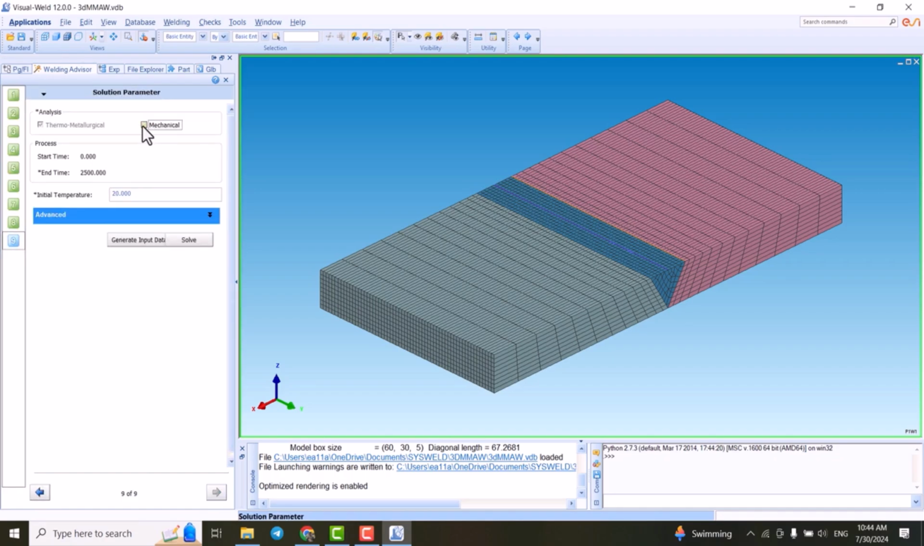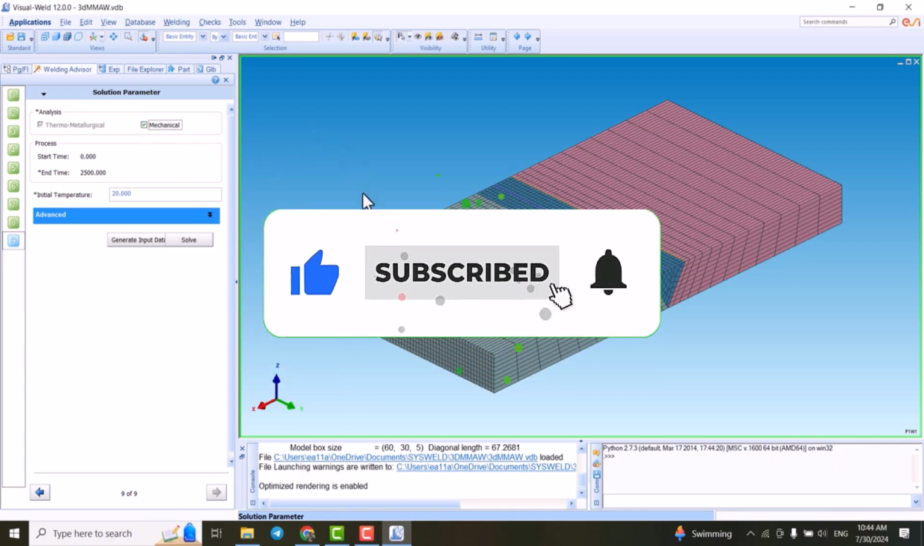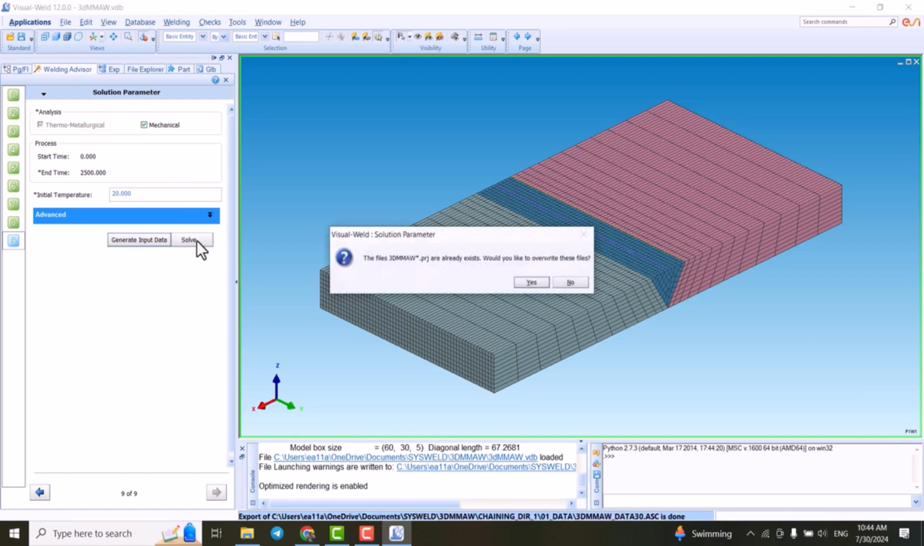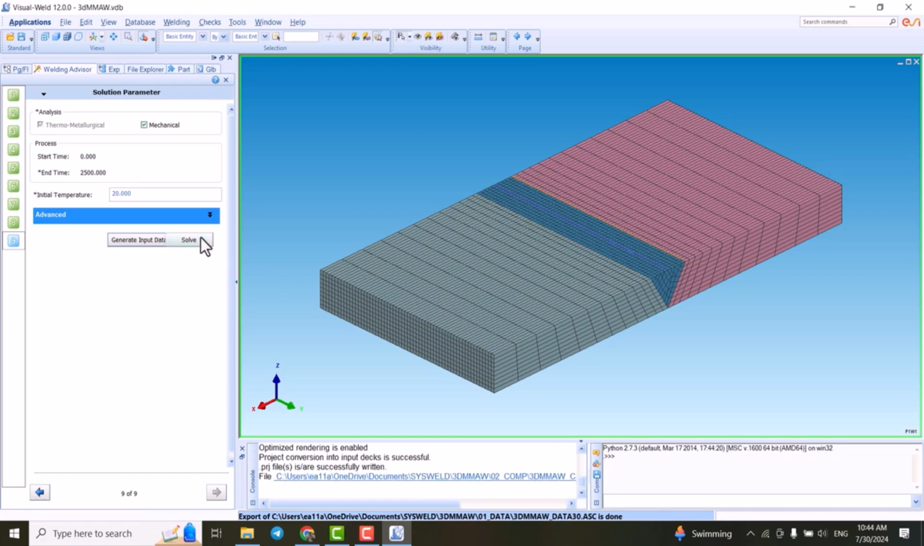And here we should check this mechanical in order to have the residual stress analysis or mechanical analysis inputs. So we check this mechanical, and we generate the input file, and click on yes. Now we want to solve.